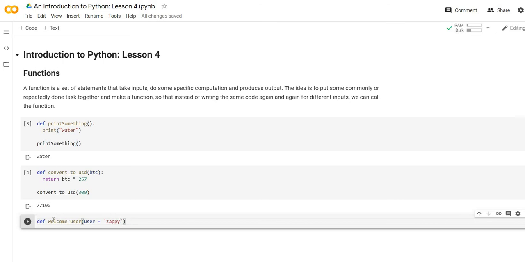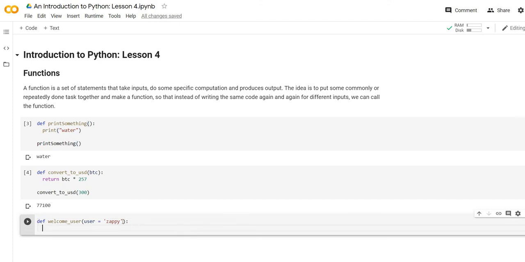and we use the def keyword, name of the function, parentheses, argument inside the parentheses, which is user, and we specify the default value of this argument, that is this variable user, as Zappy in quotes, which is a string, as you might remember from our second tutorial. So the default value of user is Zappy. So if someone does not mention any value for user when the function is called, the function will automatically use the value Zappy as the value for user.